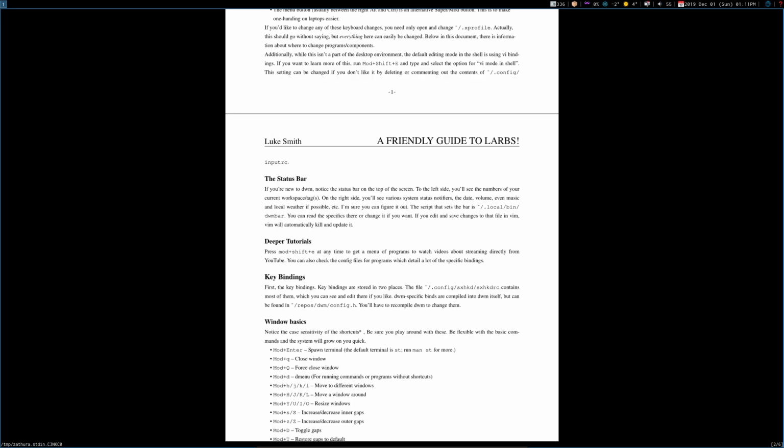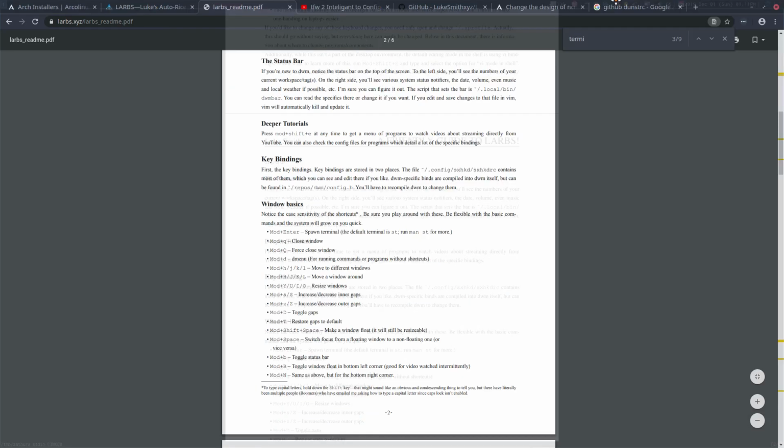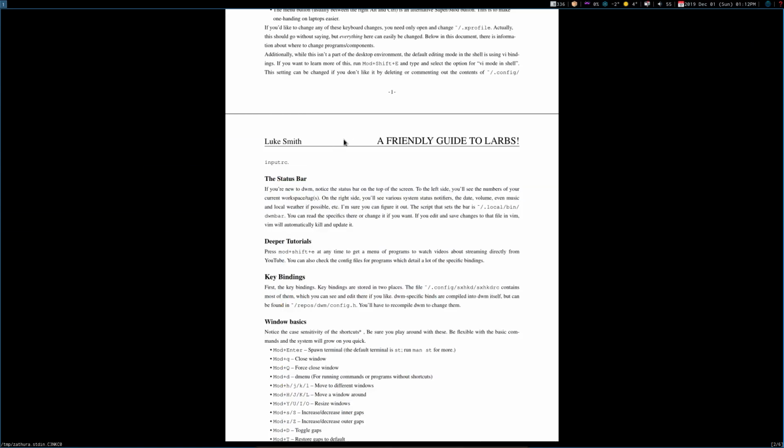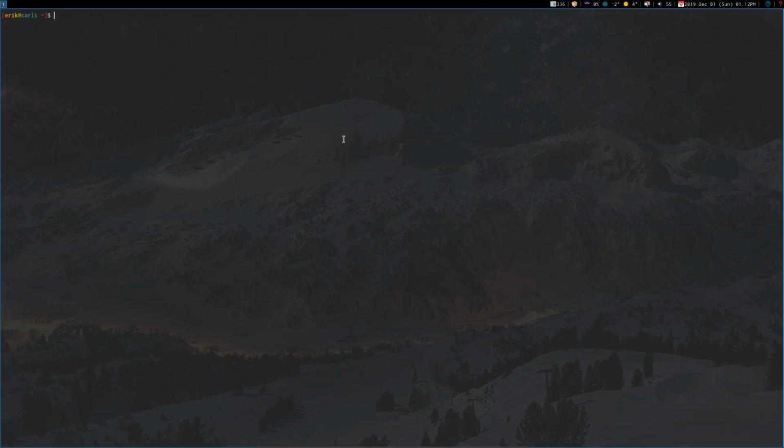Alright, I found the PDF online. So in a browser we can actually open up the PDF and say find me anything with term. So Mod Enter spawns the terminal, the default terminal is Foot. So Mod Enter, let's try if that works. There we go. And it's in nice colors, isn't that nice? Sudo update, and I'm guessing we're in... what am I typing? That's not ArcoLinux. It's still Arch, pretty Arch.